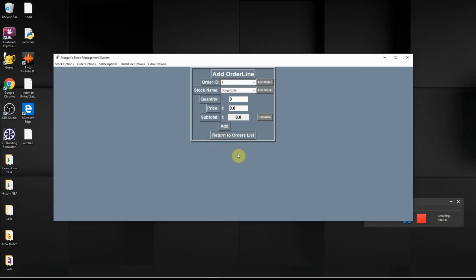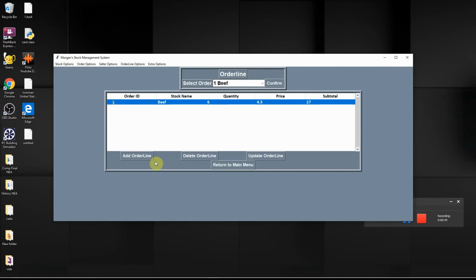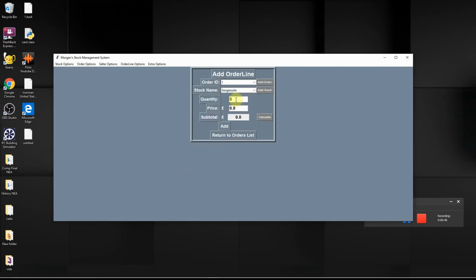However, I'll just show you that one worked. If I try to use the same order and click add, it will tell me that the order ID is already in use and I cannot use it again.